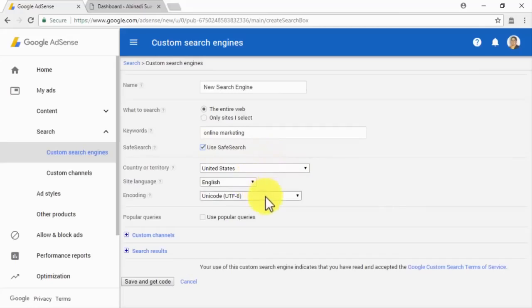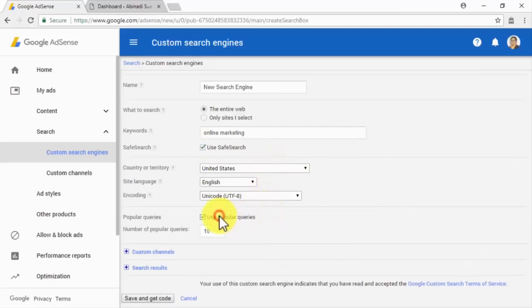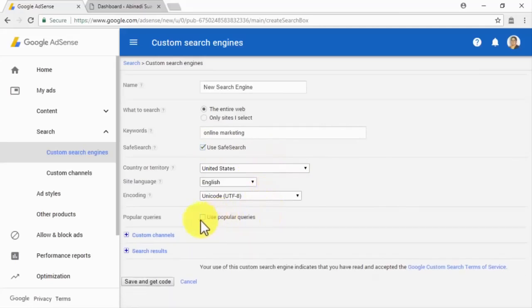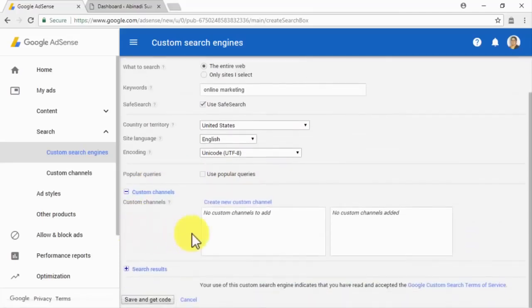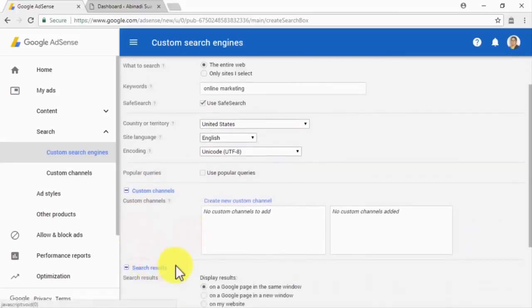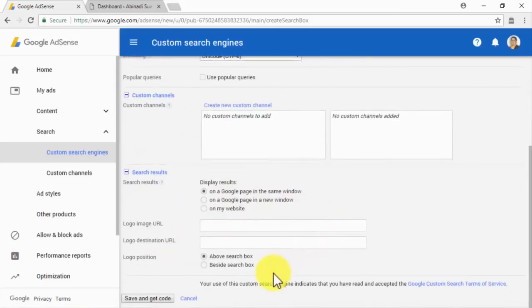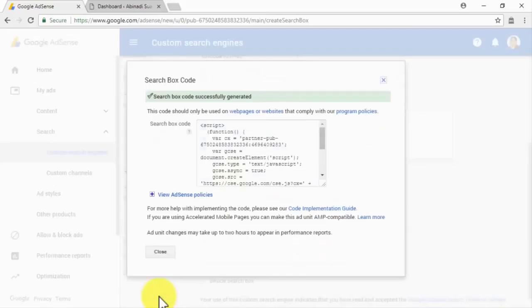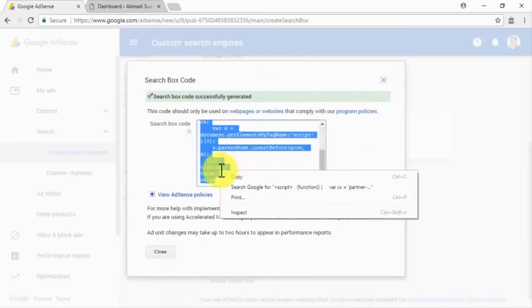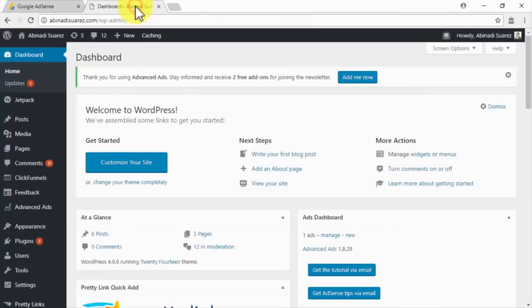You can also enable or disable popular queries. You will also be able to set up custom channels to track your custom search engine's performance. You can also select where to show search results, to add your own logo image URL and your own logo destination URL, as well as the logo position. Once you are done customizing your new custom search engine, you will simply have to click on Save and Get Code. Copy your new custom search engine's code and go to your WordPress dashboard.